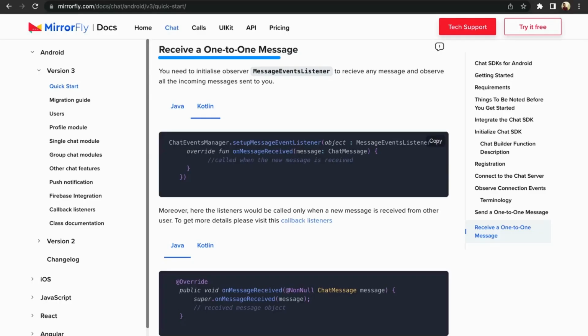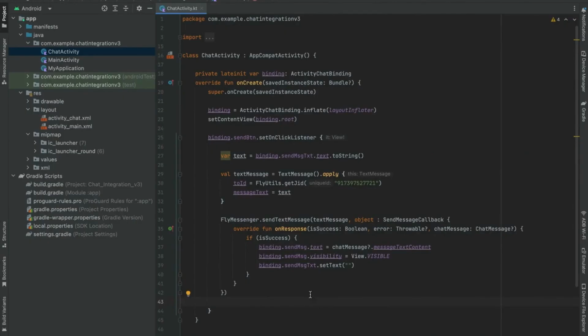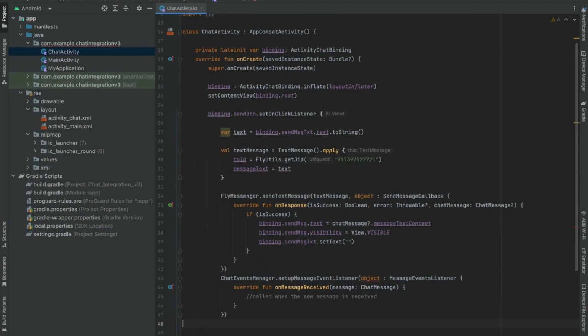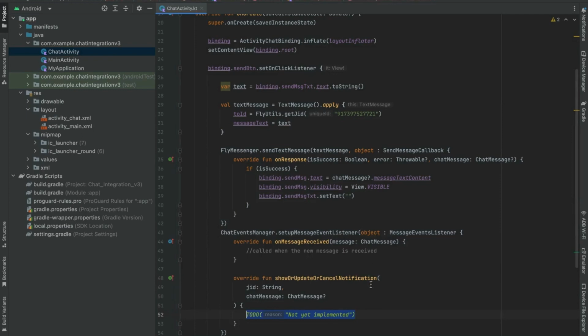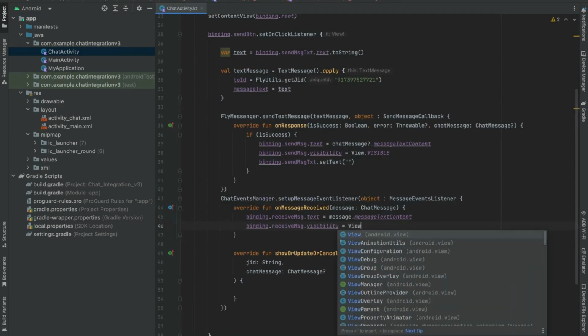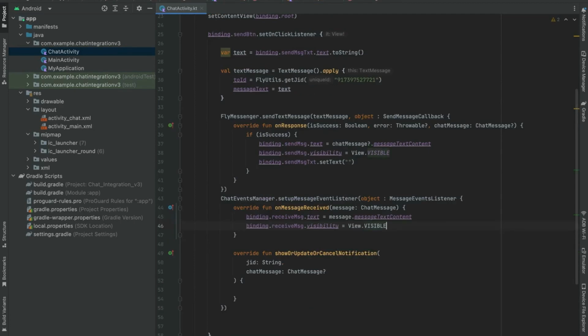Let's see how to receive a one-to-one message. You need to initialize the Observer Message Events Listener to receive and observe all the incoming messages sent to you. Now paste the Message Event Listener method in the Chat Activity file. The listeners will be called only when a new message is received from another user. Here is the sample code to show the received message in the UI. You have to bind the text content to make it visible in our UI to show the received message for the user after receiving successfully.